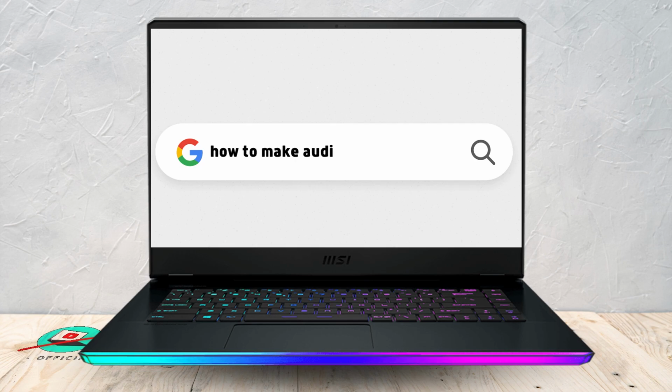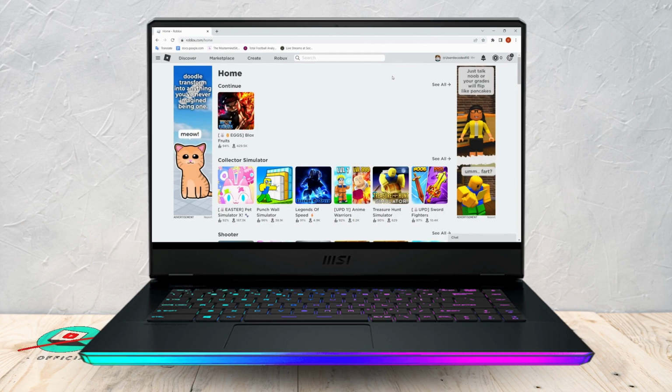How to make audio public on Roblox. So in order to make your audio public on Roblox, firstly, go to roblox.com in your browser and log in with your username and password.